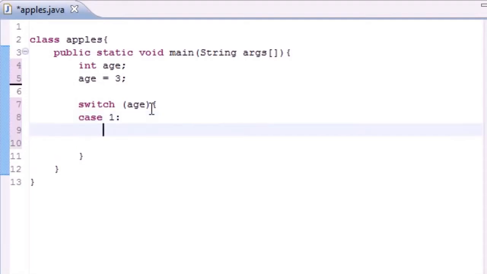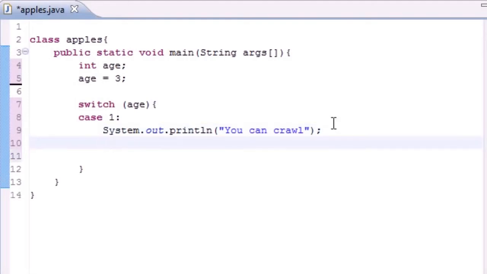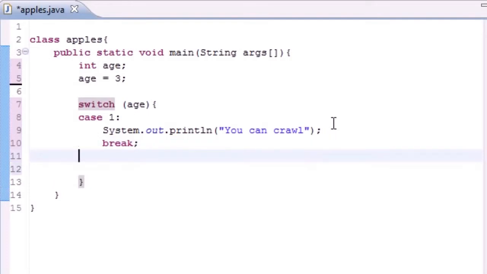So in the case of 1, let's go ahead and system out print line. So what can they do at 1? You can crawl. And then after this, you want to add something called break. Now what break does is it means, alright, if this is true and age equals 1, then we have no reason to go to the rest of the program, so you can just exit. And I'll be talking about that more later, but for now, just make sure you have it. So you can just repeat this for as many options as you want.